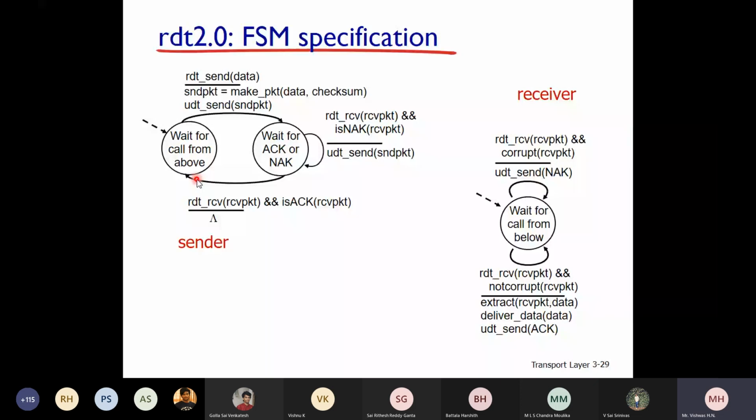Is it clear, students? In the sender side, FSM 2.0 sender side, is it clear to you? Yes, sir. Okay. In the receiver side, what happens?